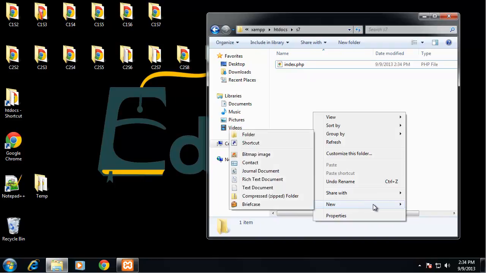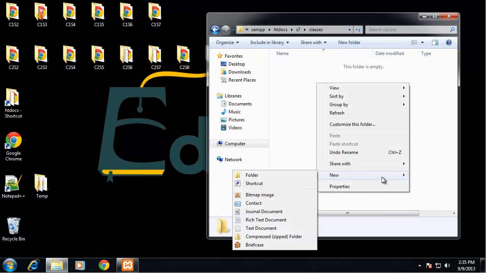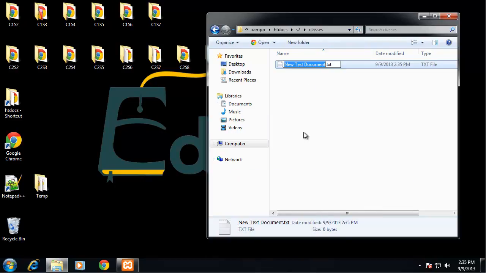And I'm going to create a new folder, and I'm going to call that classes. Now, we don't have to create this folder. We could just put the class file right in the root, but it's good practice to have all your classes together somewhere. Sometimes the folder's called libs or libraries. I'm just going to use classes. And we're going to create a class, and you want to name the file after the class. In this case, it's going to be car.php.